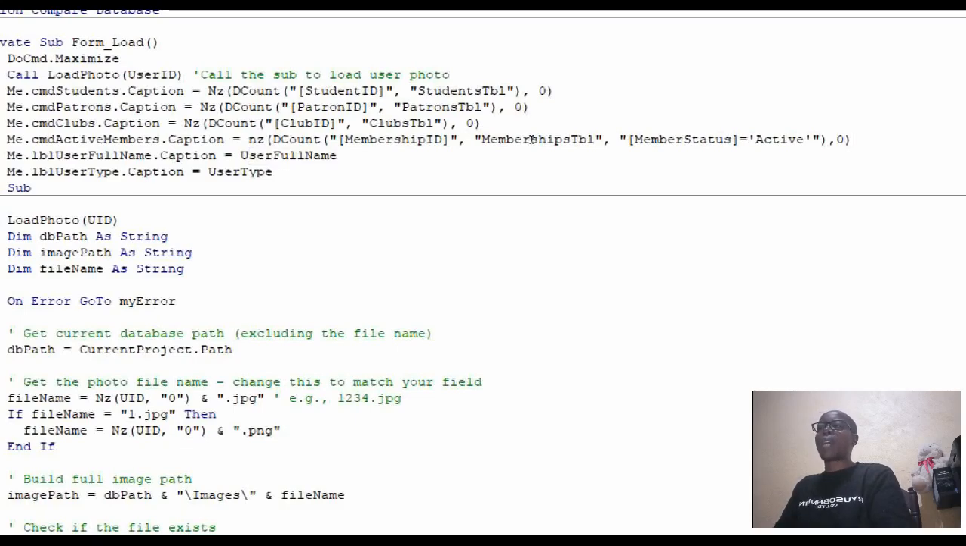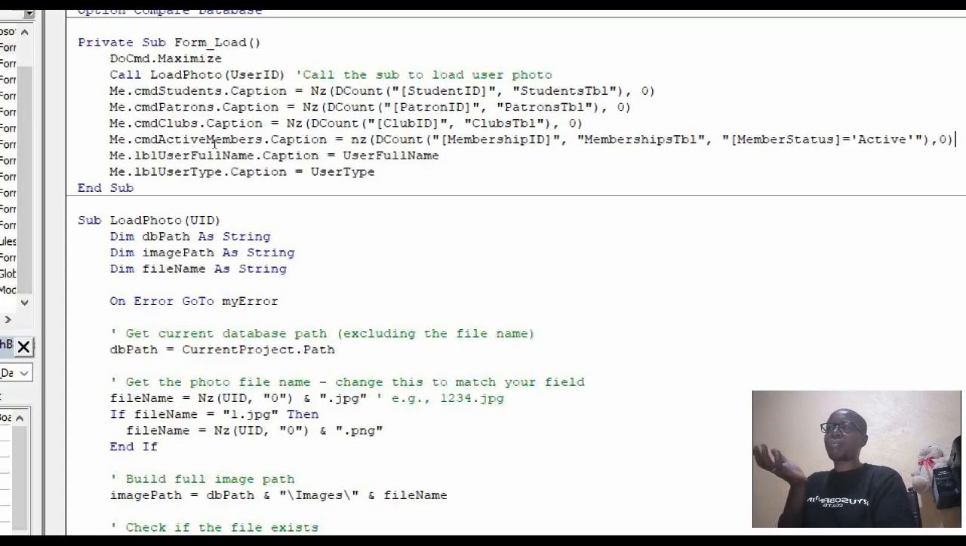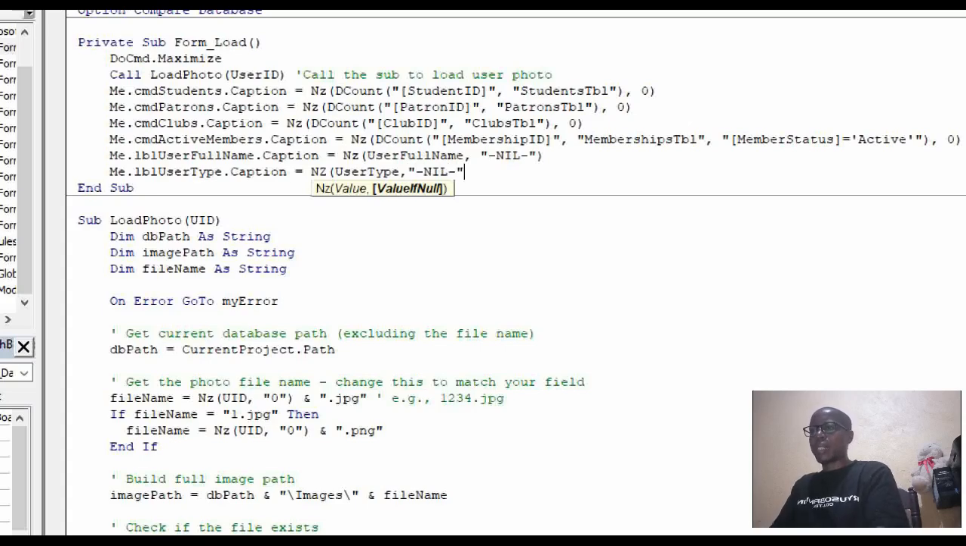And then what about now in the case of user full name and the user type? Just say nz again. This is now when there is no text to be shown. When there is no text to be shown, let us say there is nil user. Okay, nil user. And then again, you close the bracket too. And then nz here, this is the value to be shown in case there's no value stored in a particular field. And again, here, we also say nil, and then close the bracket.